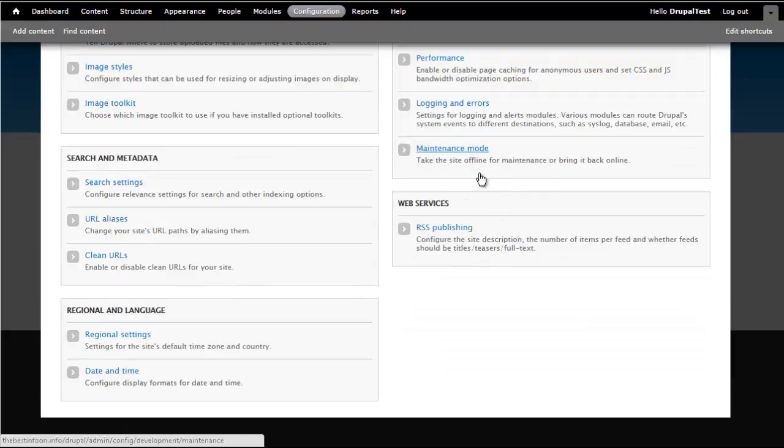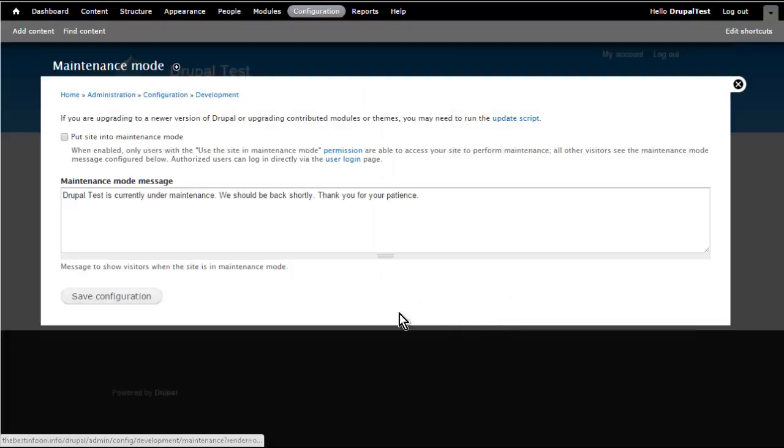Okay, and then maintenance mode. This is just so you can basically turn your site off to other users if you're working on it. So you just put it in maintenance mode here.